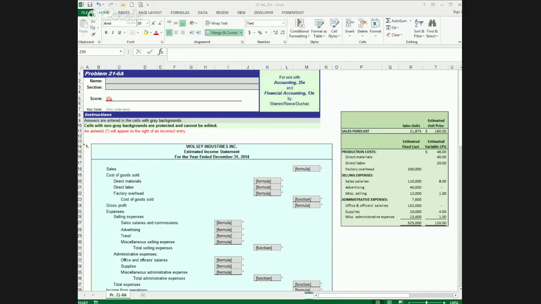Hello, Business 202. This Google Hangout demonstrates the use of Excel formulas and functions in preparing a spreadsheet. The purpose of functions and formulas is to make the worksheet dynamic.